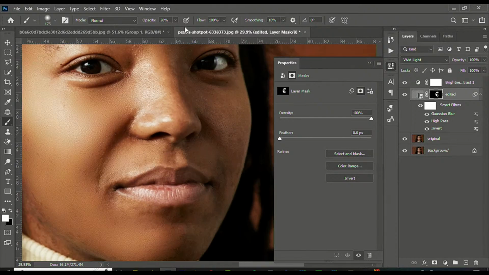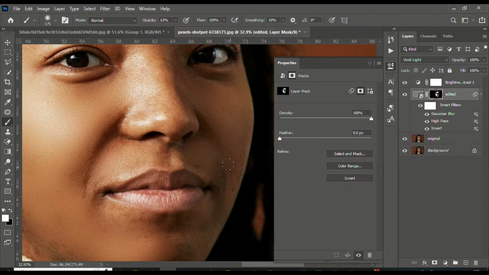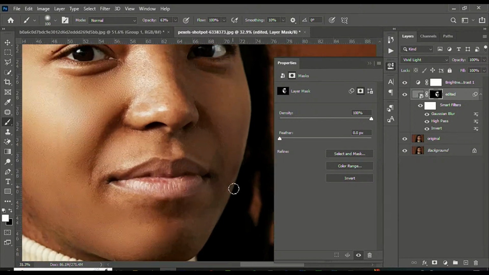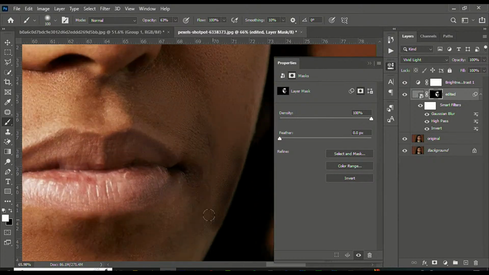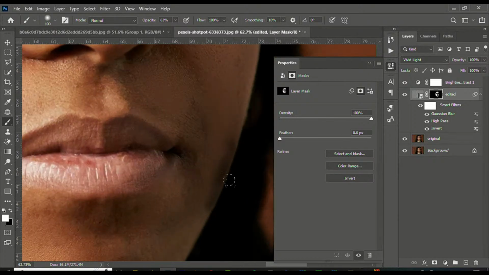So we are coming to this side. Let's increase it a little. 63. It's fine. You see, when I try to brush the dark spaces, you see how it's appearing.